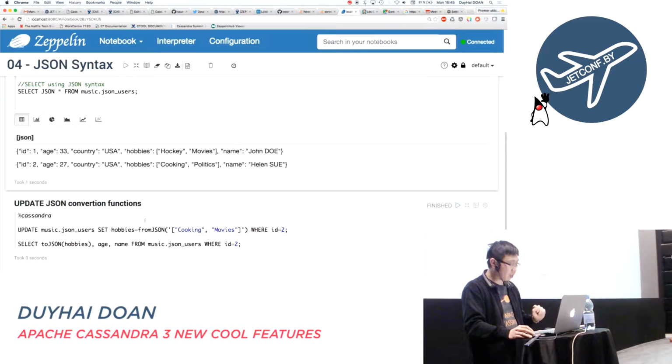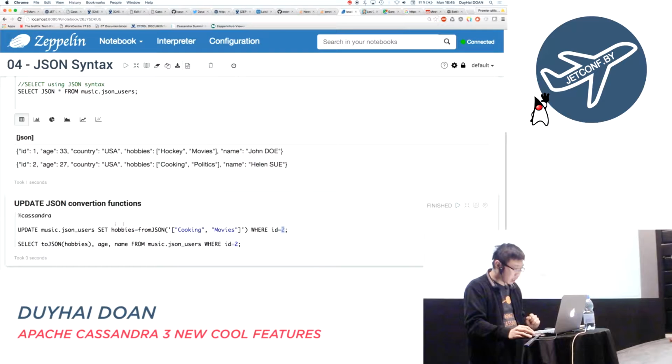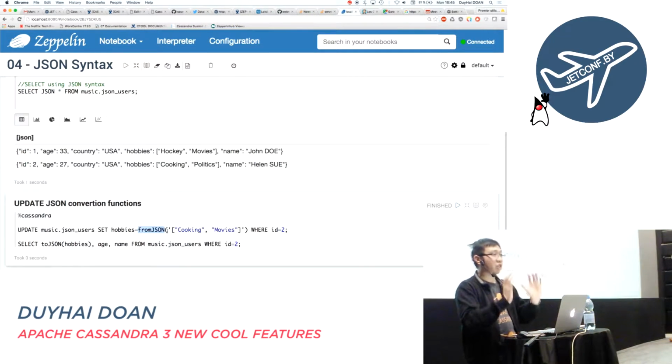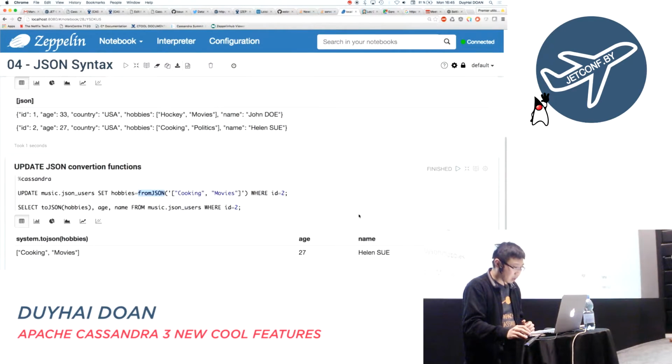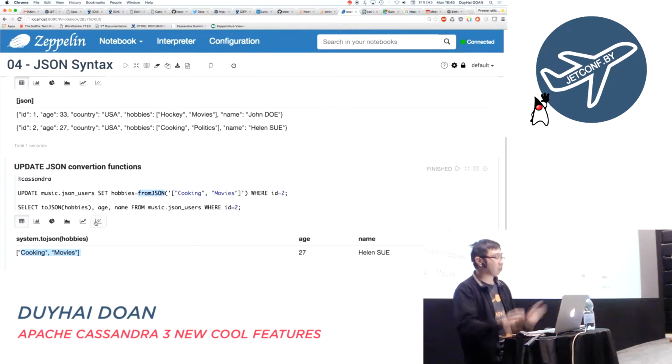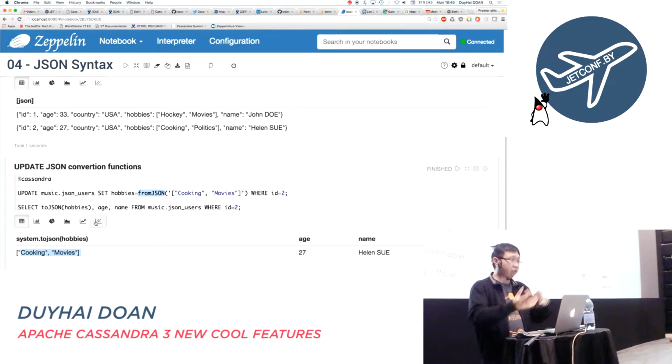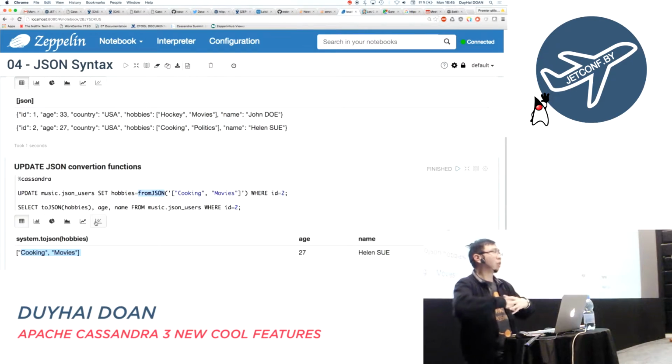Now I want to update the hobbies for Helen. So I say update, set hobbies equal to fromJson. So instead of passing a list, I am just passing a JSON list. And now it is updated. Okay. So pretty simple. It is quite flexible. You can choose to convert just some columns to JSON or all columns to JSON. It's up to you.